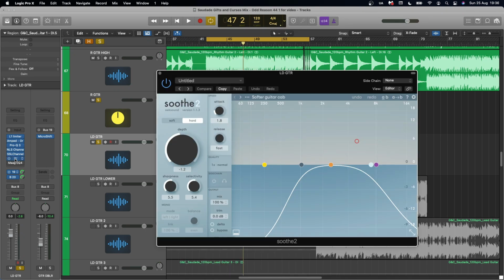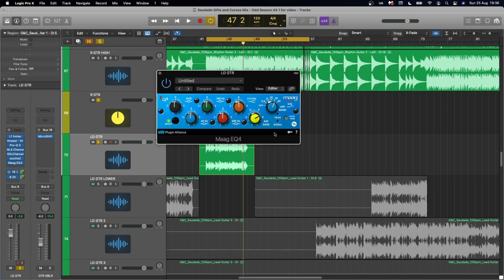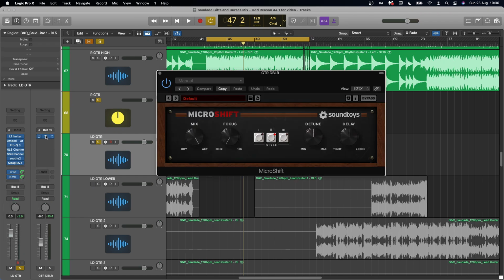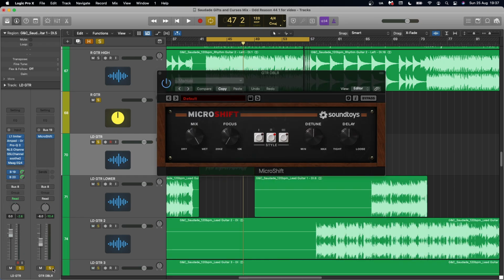Soothe to deal with the harshness, softer guitar cab preset this time. And then this to use the air band on this plugin again, which I love doing. This time set to 20 instead of 40 on that air band there. Cool, and then we've got a couple of effects happening. We've got a guitar doubler, which is using the micro shift from Sound Toys again. And that's sort of creating that chorusy doubling effect you can hear.